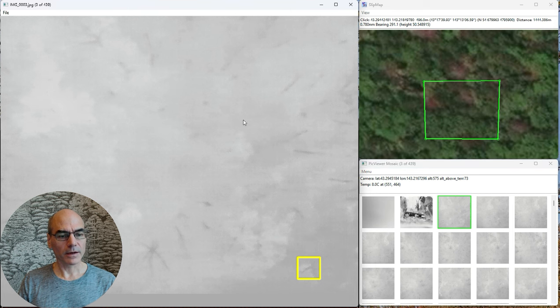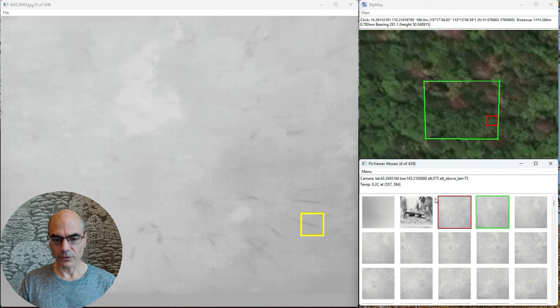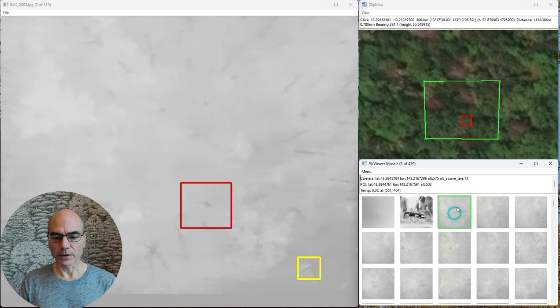Also, if I just go over here for a moment to the single image view, you can select an area on the image that looks interesting. So for example, I'll click here with my left mouse button and then drag down and to the right. It creates a little red square. That red square also appears on the map, and if I go to the mosaic view, you see it also draws a little red square around the individual image.